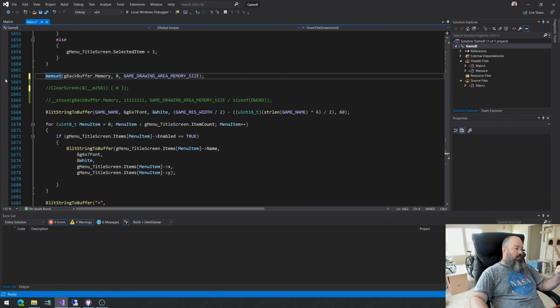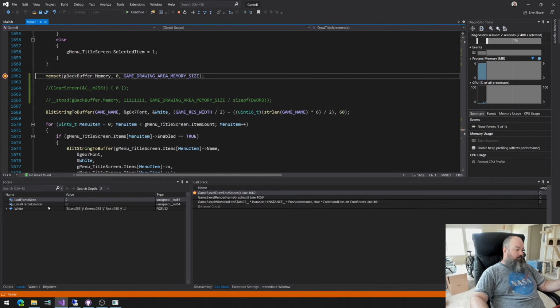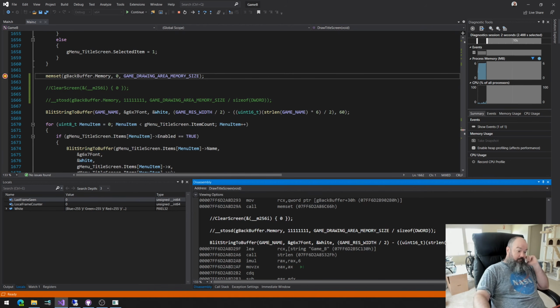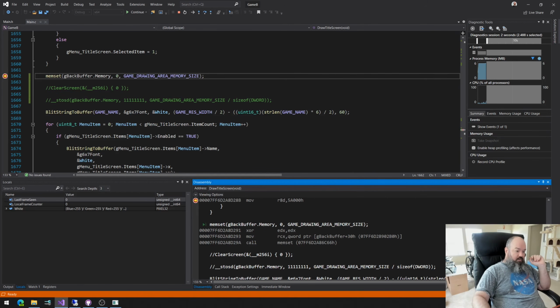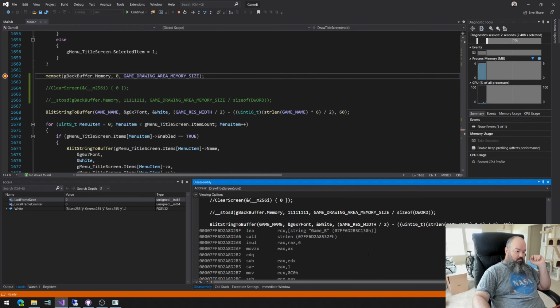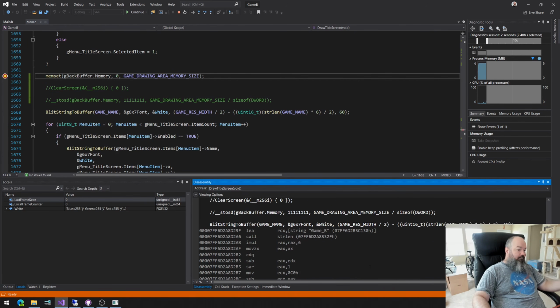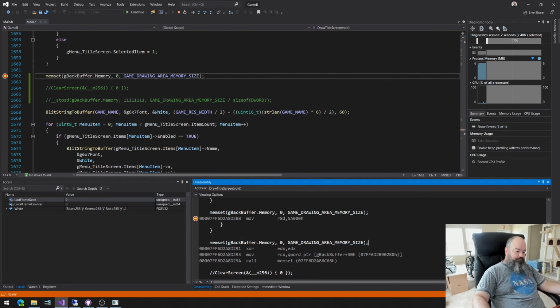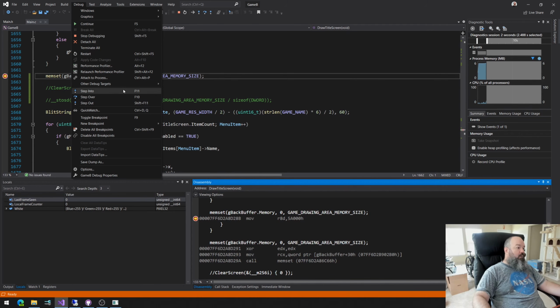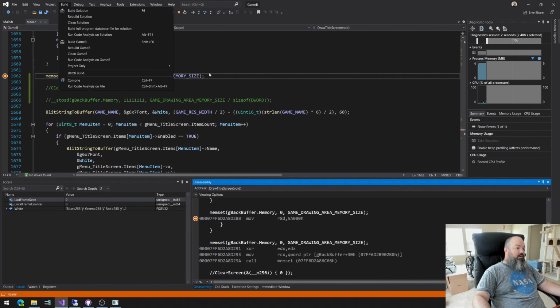And let me set a breakpoint right here. Right, run to cursor. All right, we hit the breakpoint. Let's go to disassembly and see what we see. Here's our memset right here. Let's see if we can step into, I guess it's F11.